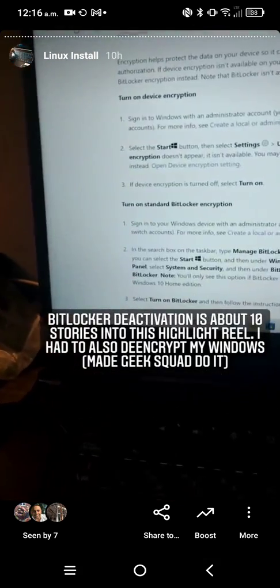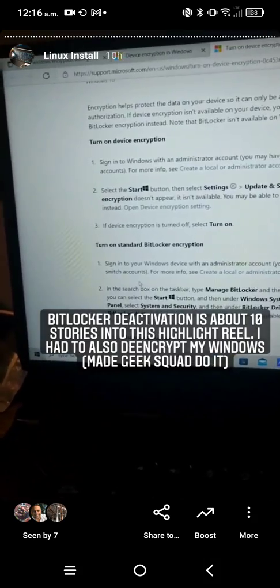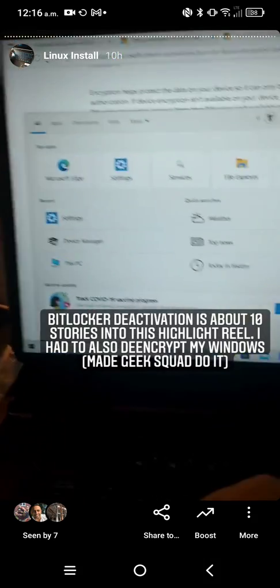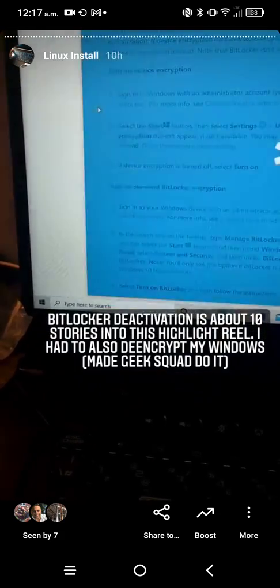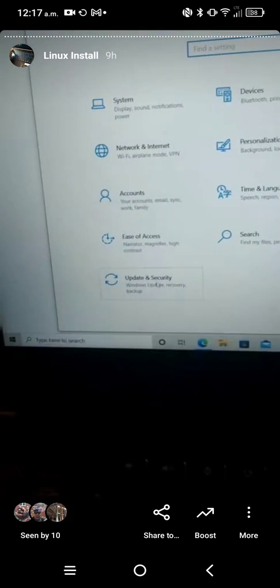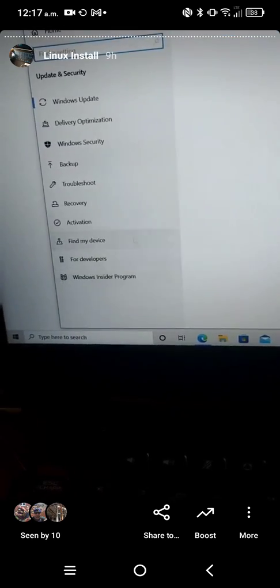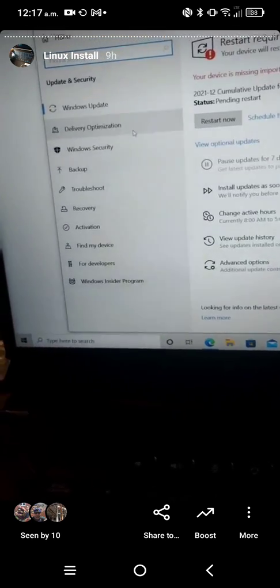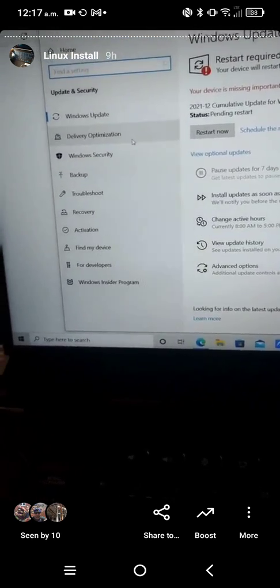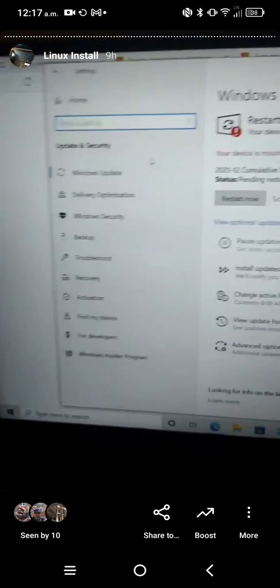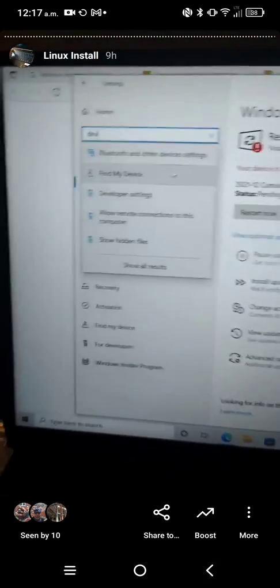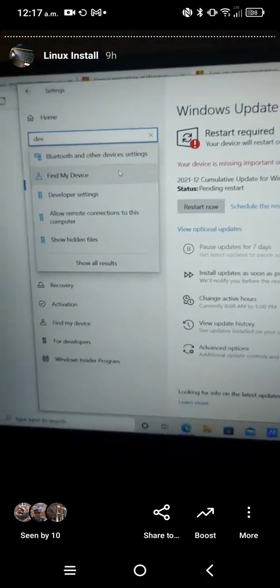As for decrypting your Windows, when you go back to Windows, you go to here, you go settings, and then you go here to update and security. Now, somewhere around here, there should be a menu that says device encryption, or you could type it in there, but right now I can't access that for some reason. So you might not be able to access it. You might have to take it into the store, get them to do it with you.